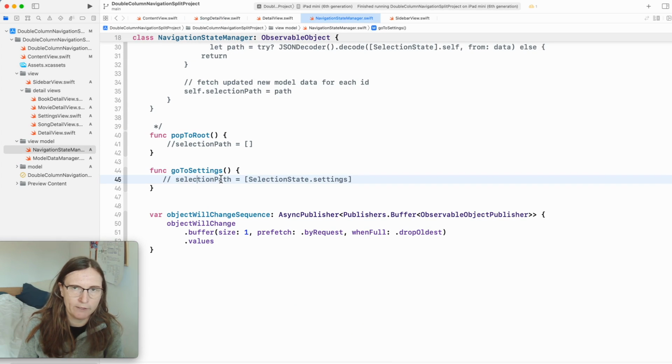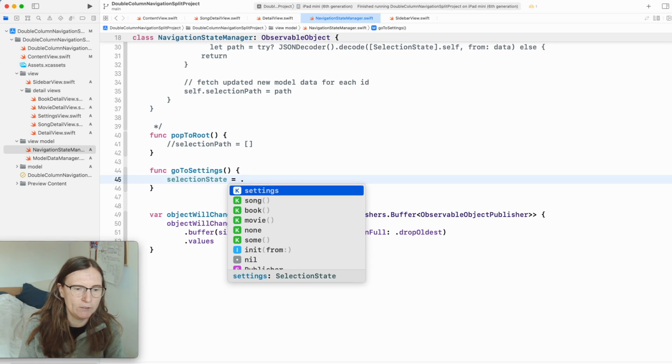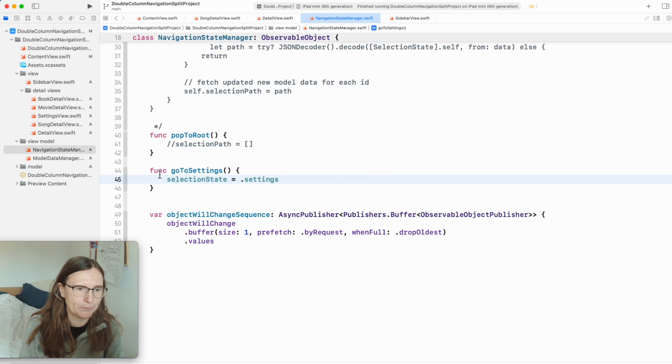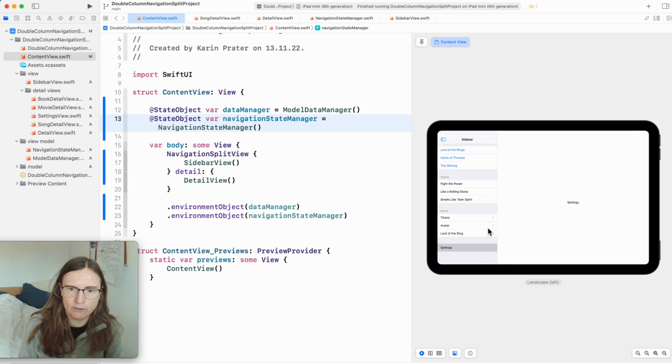So what I need to do when I go to settings, I need to manipulate the navigation state. This is my selection state. And the case that I want is settings. So trying this now. I go to the song detail view and press on my settings button. And I actually go to the settings. You see also my settings area is highlighted.